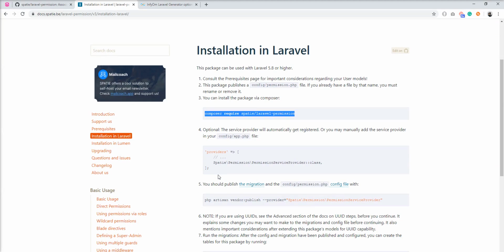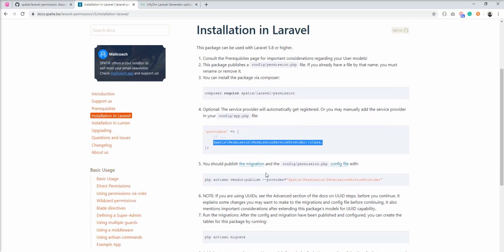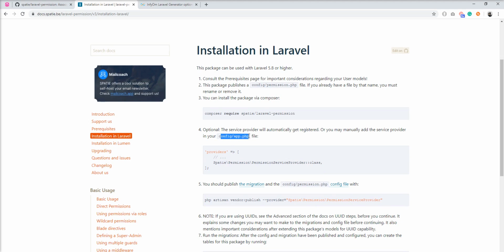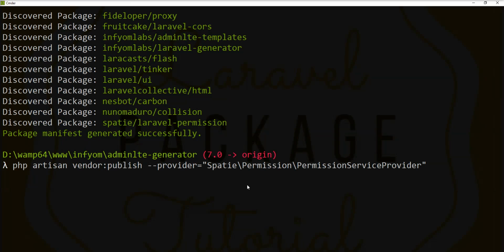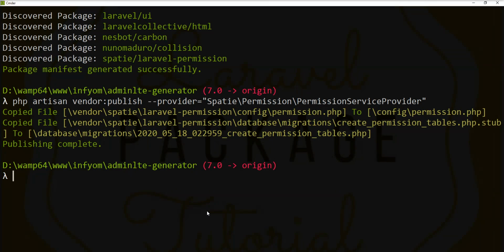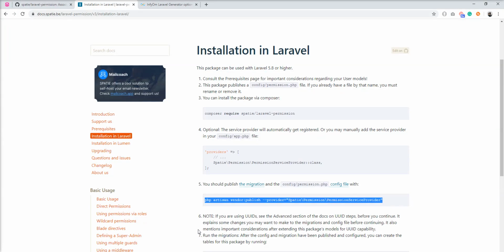Let's take the second step. This package uses auto discovery, so the service provider will automatically get registered. This step is optional, no need to do it. If you want to add it, you can add it in the app.php config file. Let's publish the provider. So migration files and the permission.php configuration file are generated. Files are generated. Let's check.